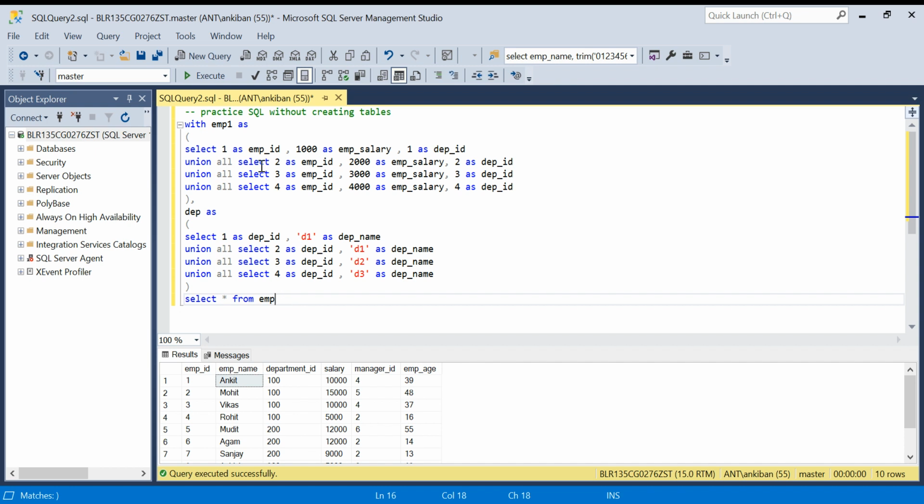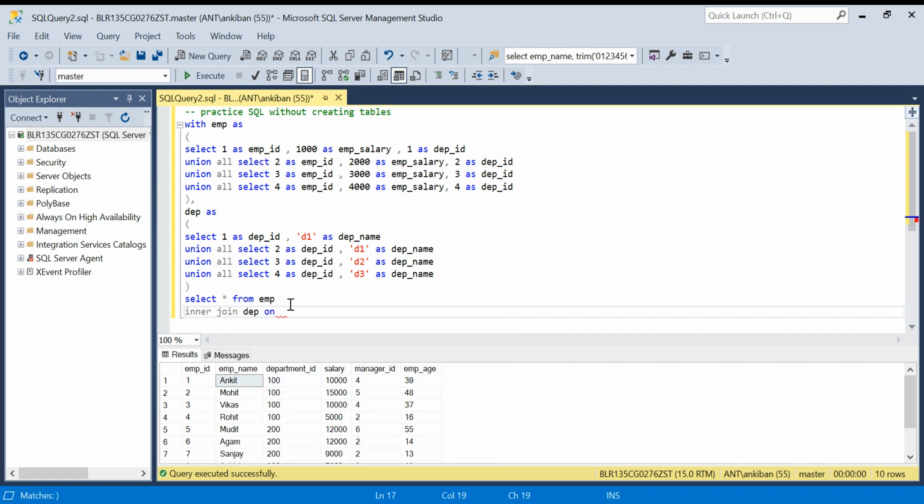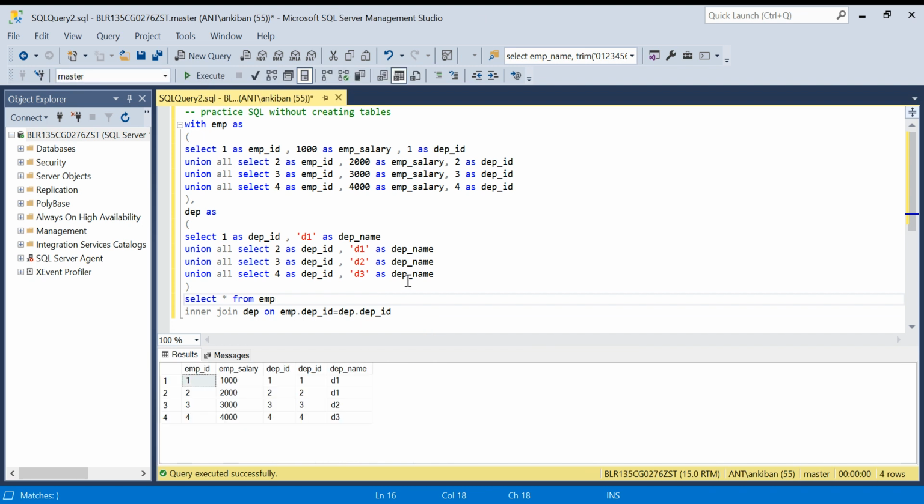So you can do anything now. You can join these two together: emp join dp on emp.dpid equal to dp.dpid, right? And like any other table, you can work with these tables.